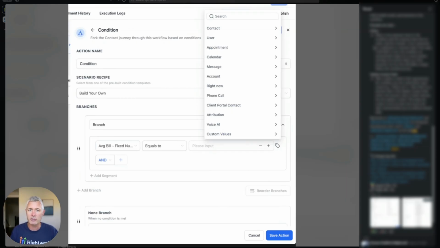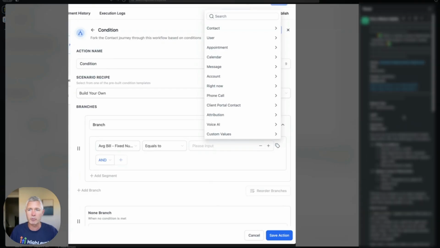So there's a lot you can do here, obviously. Great change logs on this, so definitely check those out. And I'm super excited that the team made this happen.